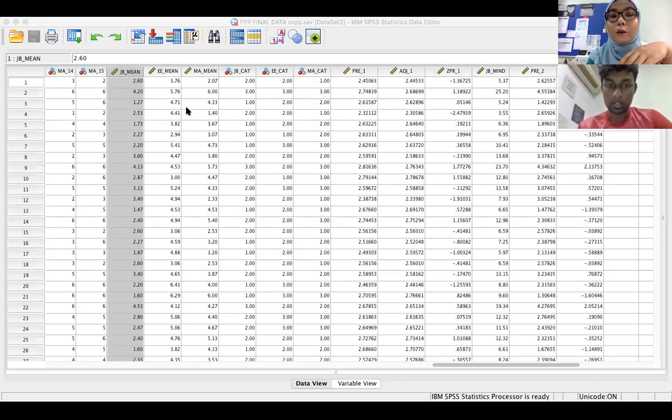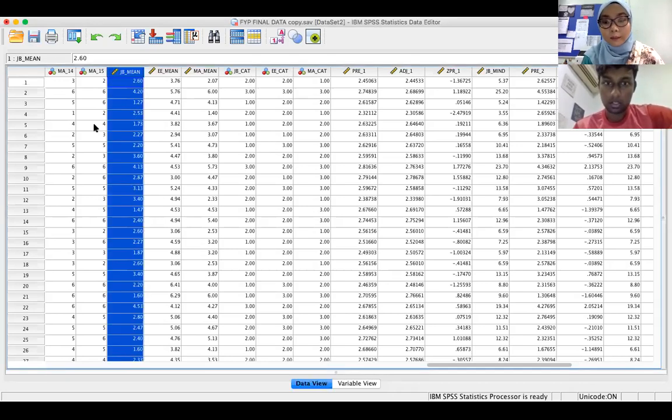Just write it down, doctor? No, select from your left side. JB_mean. You select that one. And then you click this asterisk symbol. Star symbol. And then you click MA mean. Okay, and then you click OK. JB_mean, asterisk, MA_mean, that's all. Functional group, no need, right, doctor? No need. Just OK. Yes, OK.